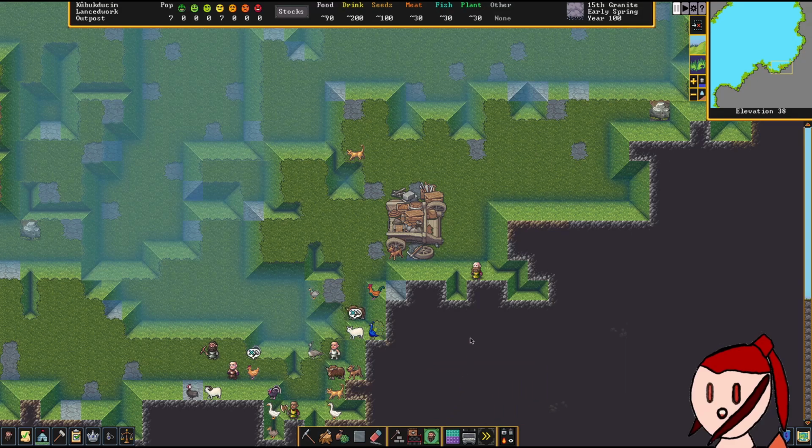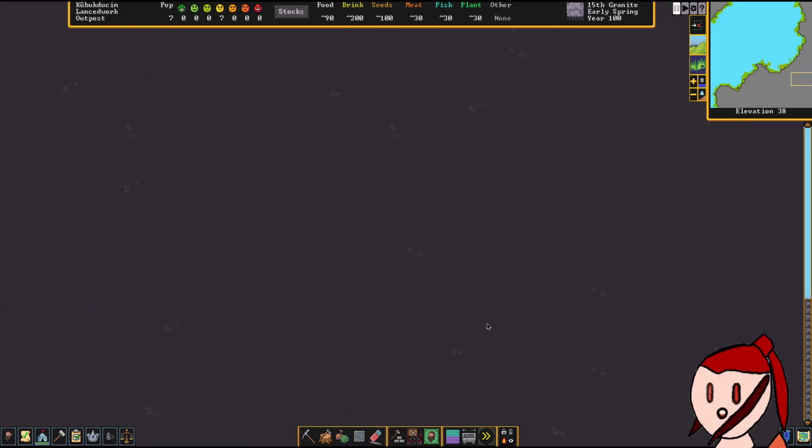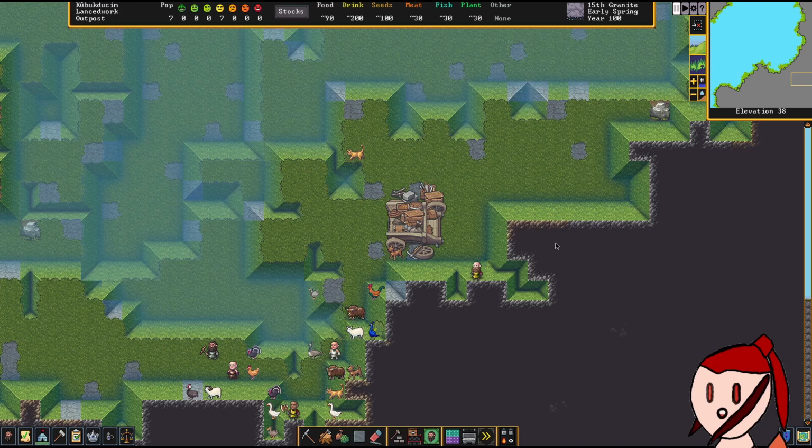Okay, I'm back near my dwarves, and if you really want to go back to your dwarves really quickly, the default hotkey is F1 to teleport back. So that's a little bit of a quick tip right there.